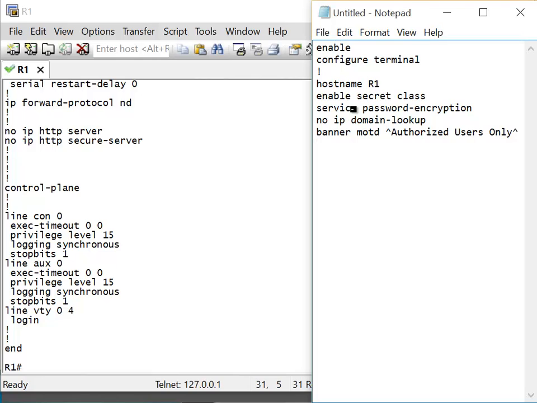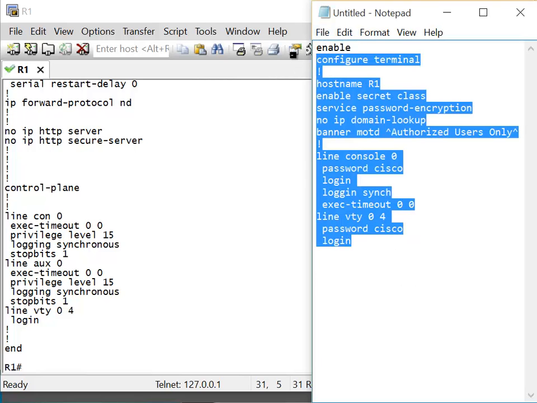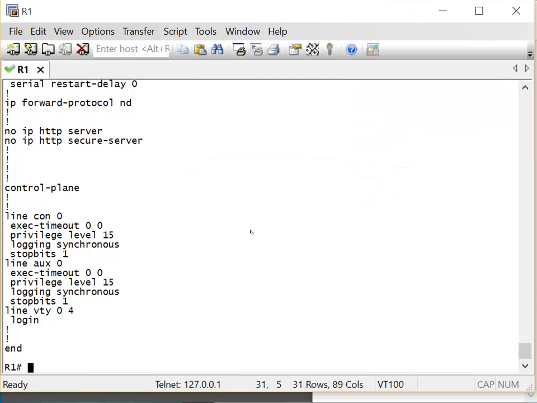If you don't know what these commands are or what they do, you can check chapter 2, and it will explain them in detail. I'm going to configure line console 0, password cisco, login, logging synchronous, and exec-timeout 0 0, and line vty 0 4, password cisco, login. Okay, so I'm going to highlight all of this and copy it to my router. So highlight all of it, right click, select copy.